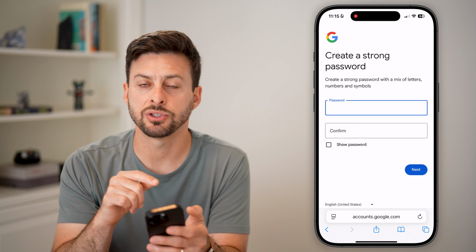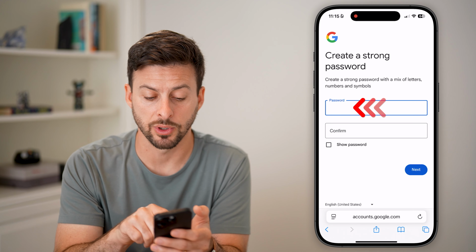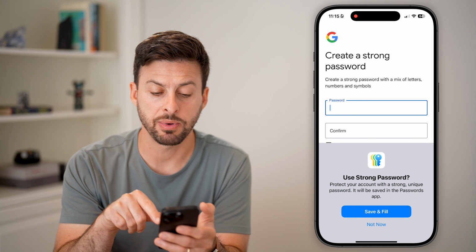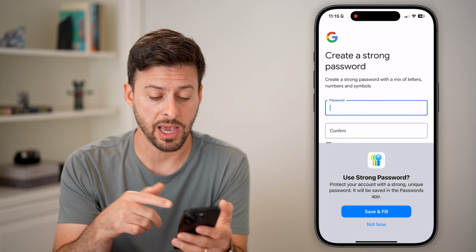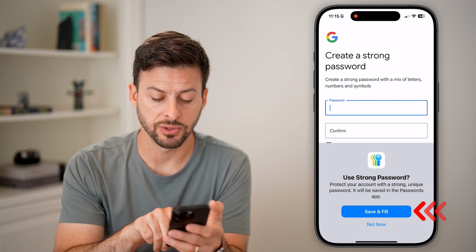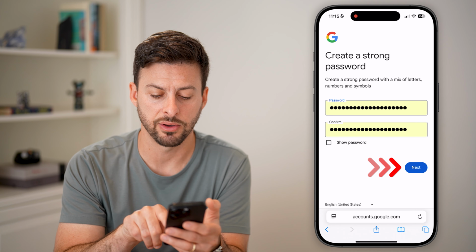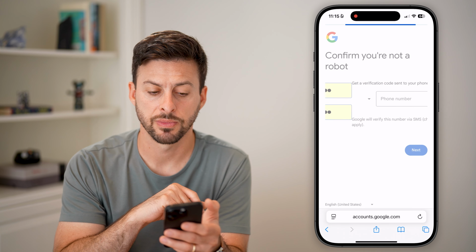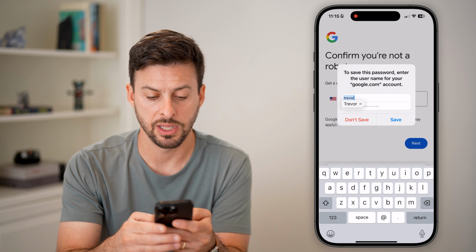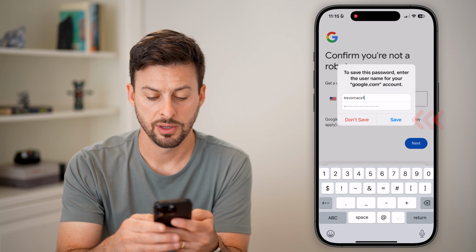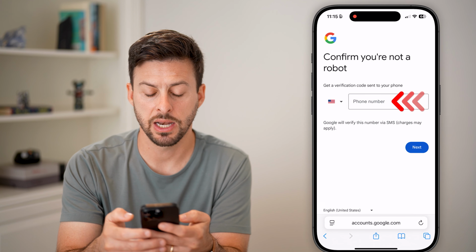After that, it will ask you to create a strong password. You can either manually type in a password, or from here, you can just enter in a random password using the autofill. So let's hit save and autofill and hit next. After we've done that, I'm going to just put here on the email, Trevor Nace 10, and hit save.